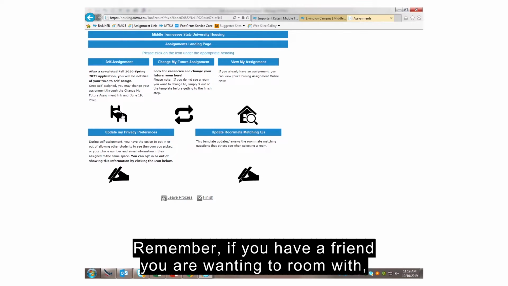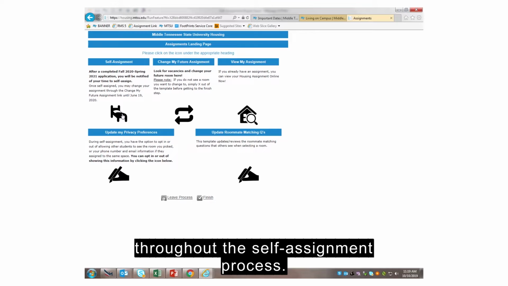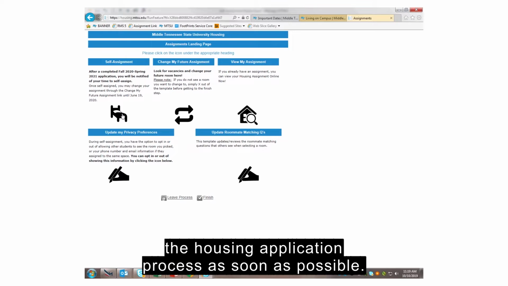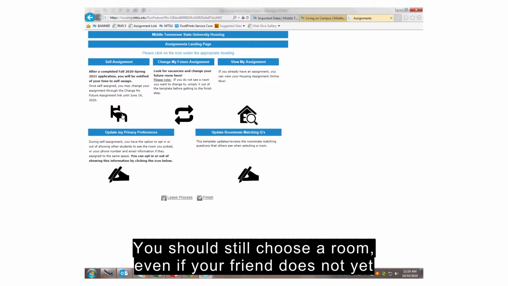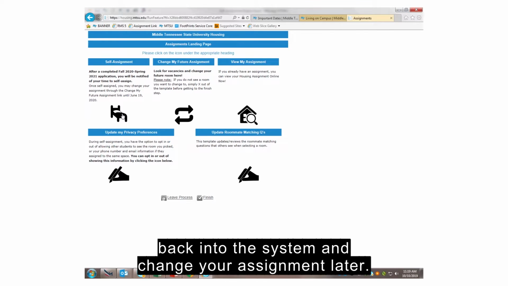Remember, if you have a friend you are wanting to room with, you will need to be communicating with this person throughout the self-assignment process. If this person does not yet have access to self-assign, encourage them to complete the housing application process as soon as possible. You should still choose a room even if your friend does not yet have access to self-assign, as you can always go back into the system and change your assignment later.